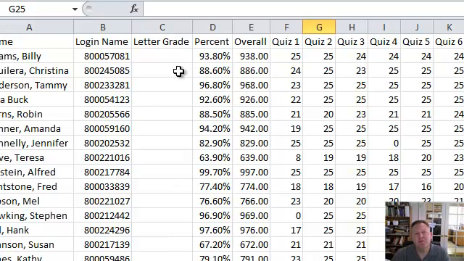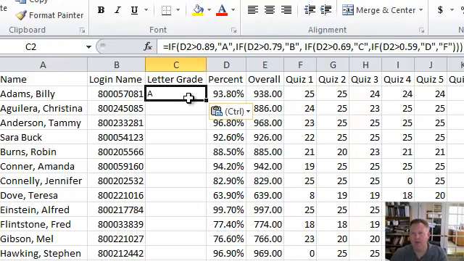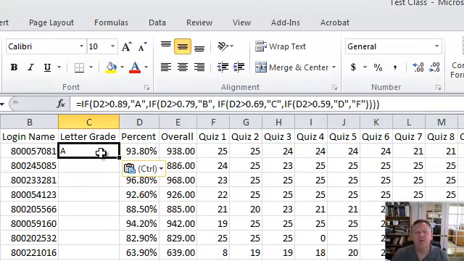If you only had a few students, you could certainly just go through and look at the percentage and type in the letter grade. But if you had quite a few, it would be easier just to do a simple formula. Now what I like to do is use what is called an if statement or a nested if. It's a logic formula that allows the program itself to evaluate and assign a value based on the percentage. So I've already created that, and I'll walk you through what it actually looks like.